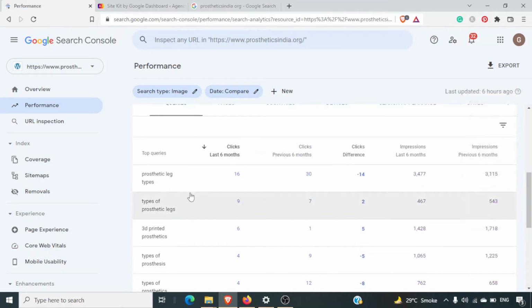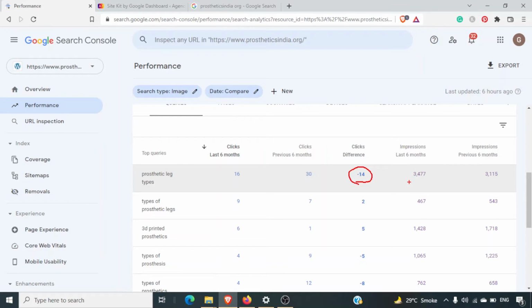What are the queries? Queries are like prosthetic leg types. The difference in the clicks you can see here. The clicks have fallen by 14. The impressions have increased, but the clicks have fallen. The CTR is going bad here. Again, for types of prosthetic leg, last 6 months it was 9, so it has increased by 2. Increased by 5, decreased by 5, decreased by 8.